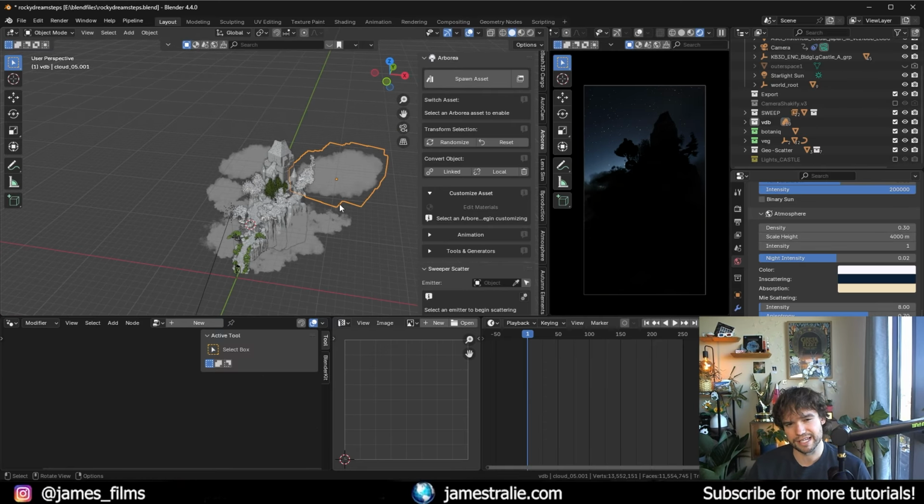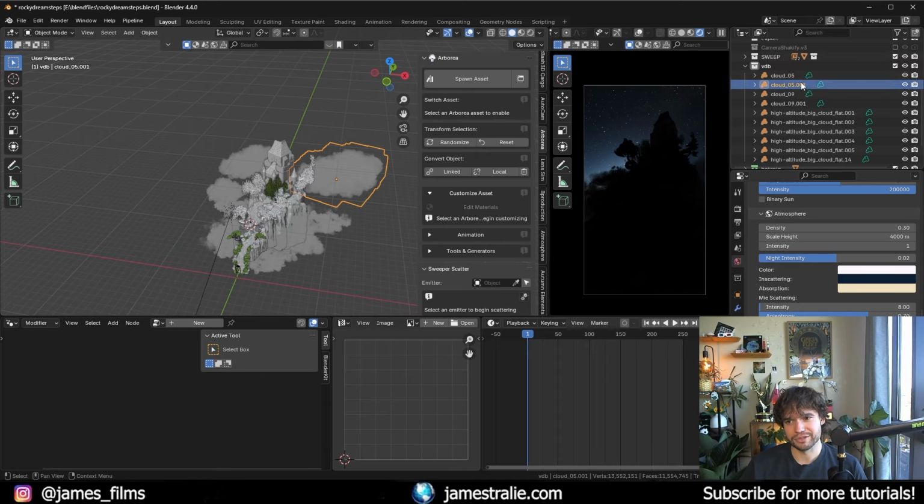I've duplicated the same one and rotated it different ways. I think I only have 2 different variations of clouds in here. Yeah, there's only 3 different ones that I've added in here and then scaled and rotated different ways. And when you're looking at it, you can't tell that it's the same cloud because it's a different angle or different scaling.